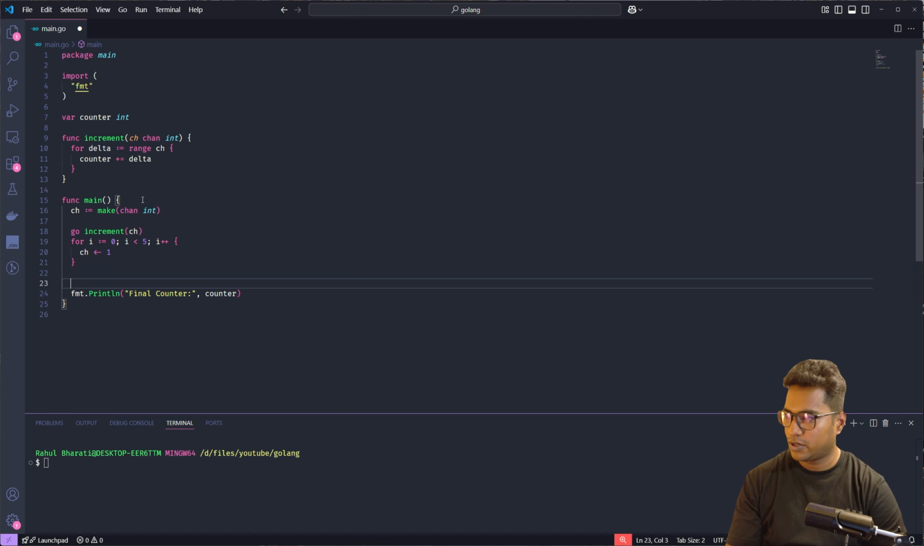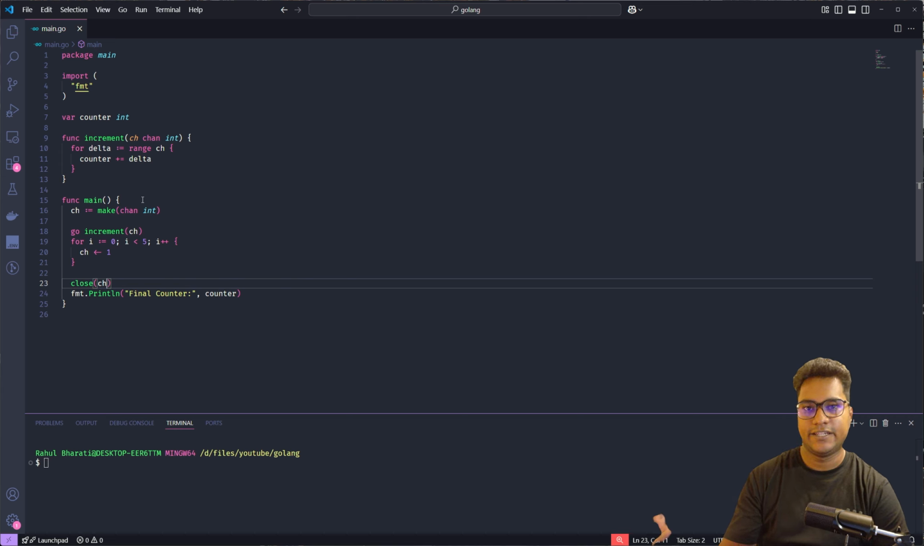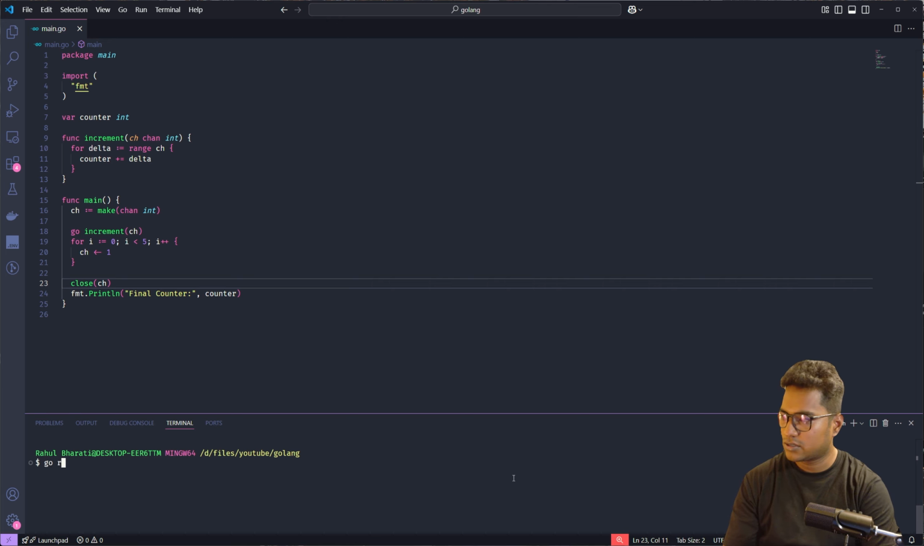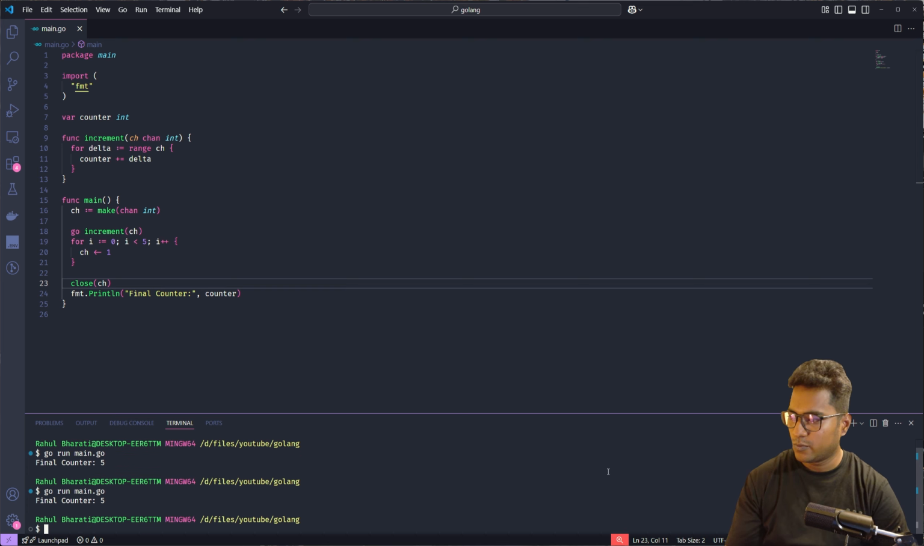This should be good, but let's also close the channel so that we don't keep any channel open that might lead to memory leaks and other issues. And let me just quickly run this, go run main.go, and we get final counter as 5. Let's do it once more, 5. So this is one way to have its own goroutine with the channel to make sure that we are synchronizing our data without creating a race condition.